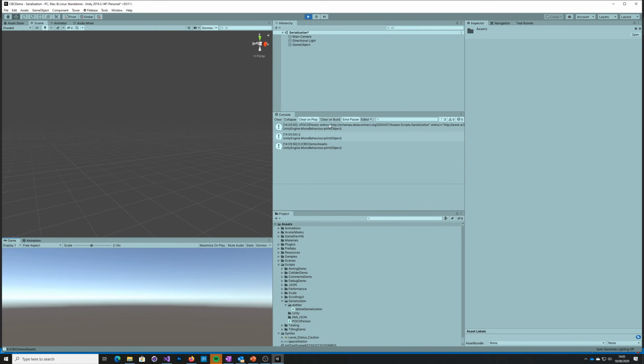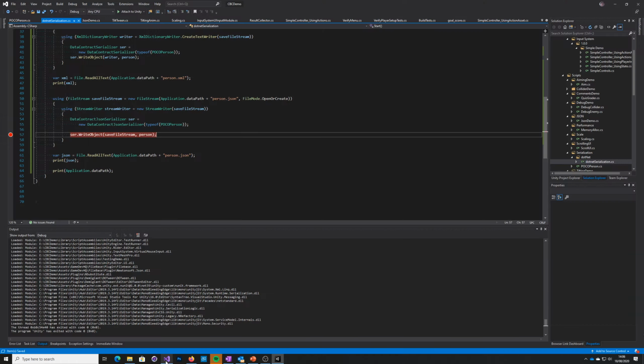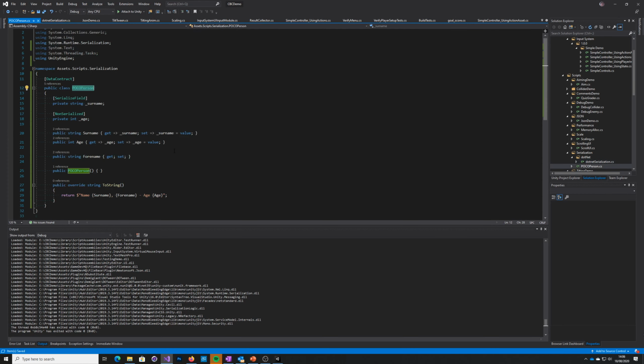Now, when I read this stuff back, what you'll see is I've got XML. This is what the XML looks like. So POCO person. We've got a namespace for XMLs, but then not a lot else. And equally, if you look at the JSON, we've just got empty braces. So what's going on here? Go back to our code. So POCO person, what does this look like now?